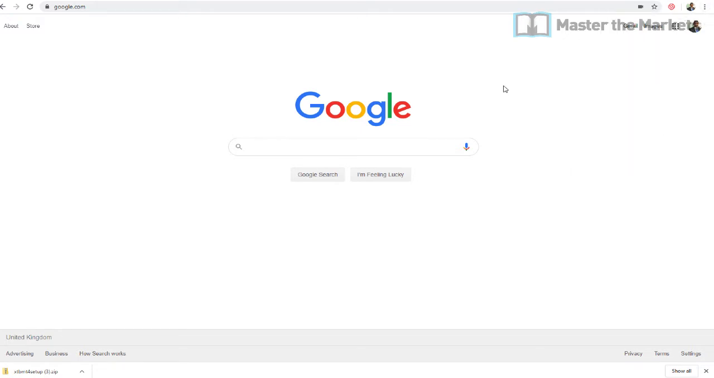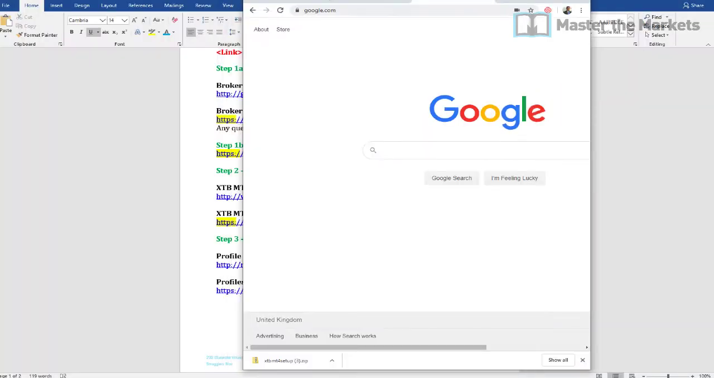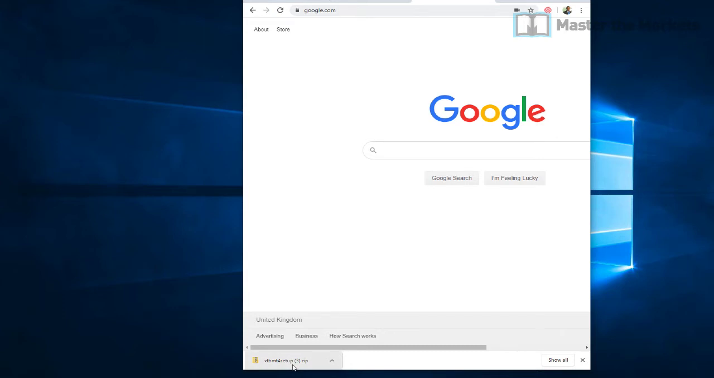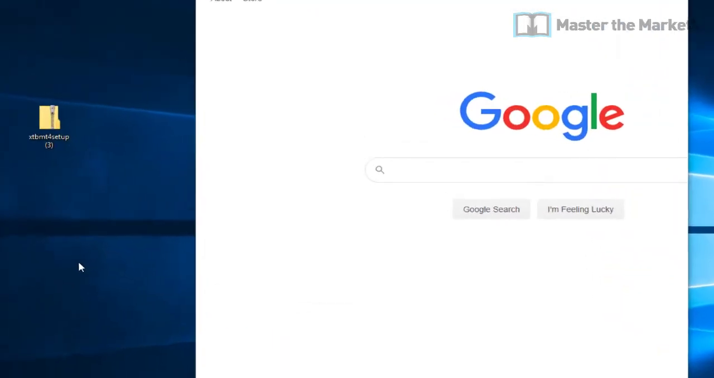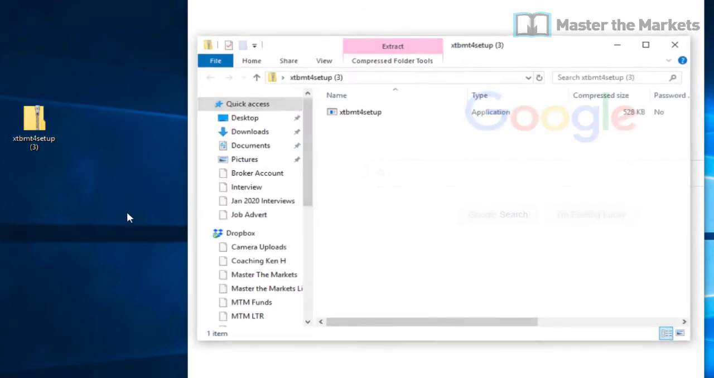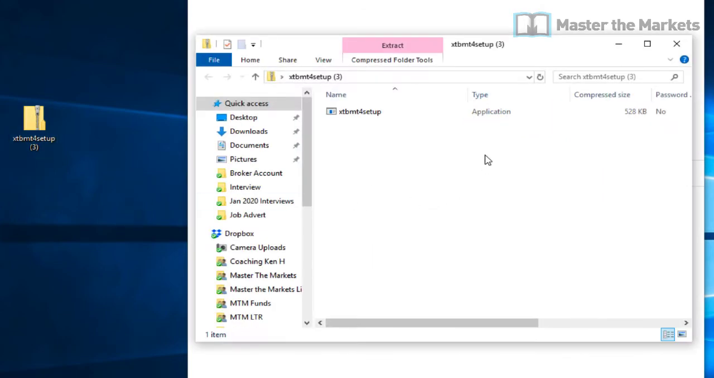Now once you've done that, what you can then do is just drag it all the way down to your desktop, so just like that, okay? And that's pretty much that, very simple. And then you double click on that one there, and then it will come up with this folder in this box over here.